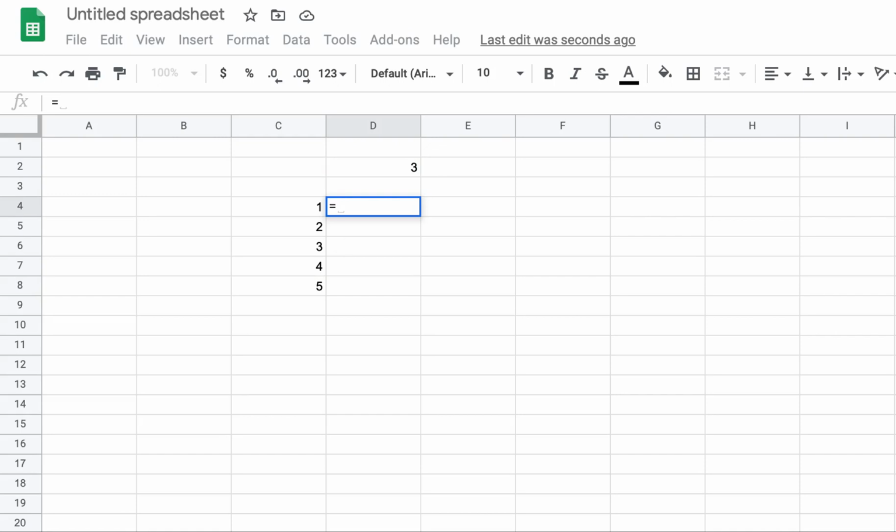What I will do is equal to, I will do C4, I will do multiplied by, and I will do D2. So C4 multiplied by D2. I press enter. Very correctly it gives the answer as 3. In the next row, I want 2 multiplied by 3. But if I do simple copy paste, quick question, what do you think the answer will be? Some of you may have guessed it correctly.